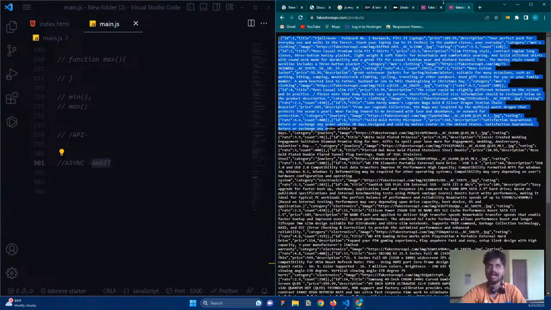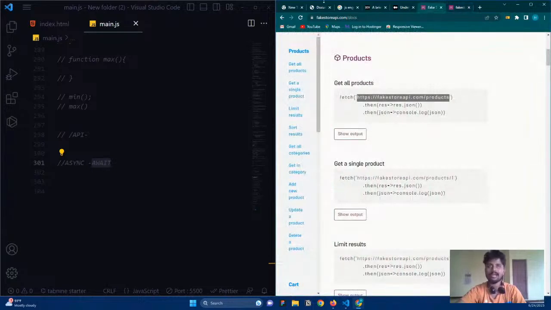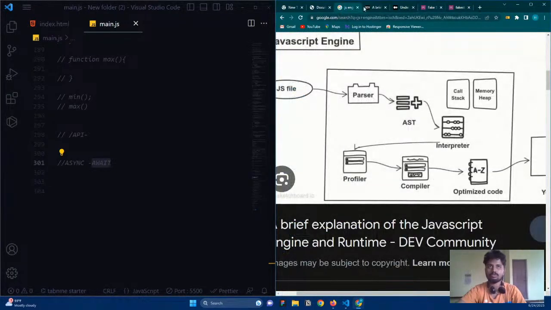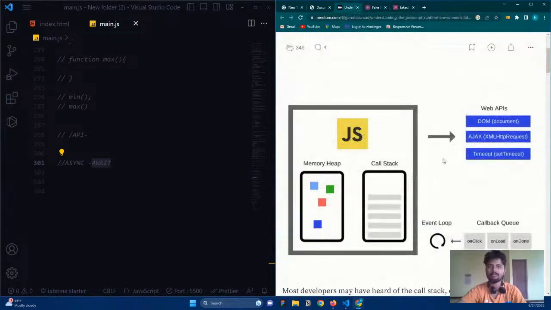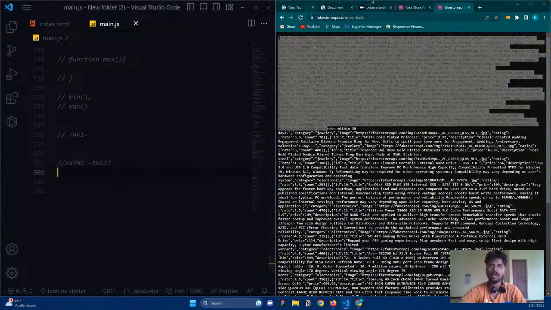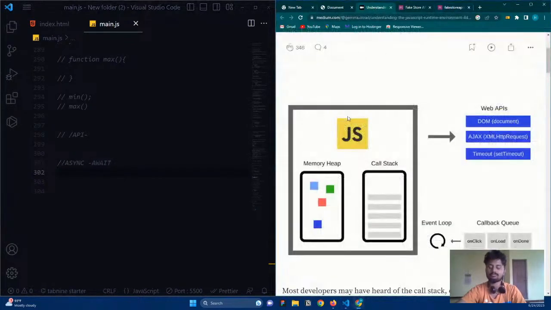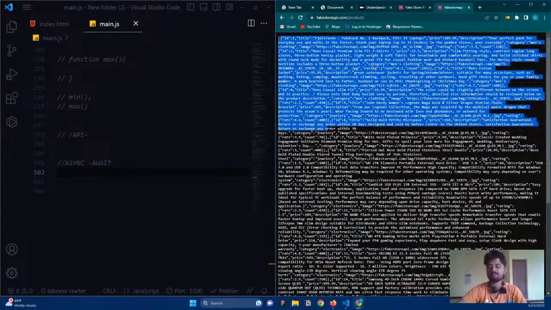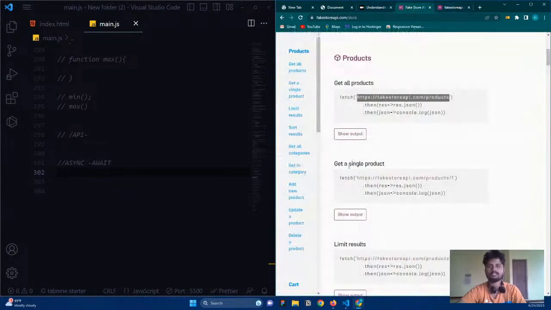It is not handled by the browser or by our JavaScript. Where will it be sent? It will be sent to the web API, and the process will take place there. So there must be some method available to get the data from this API. That method is the fetch method. The fetch API is used to get your information from your database.